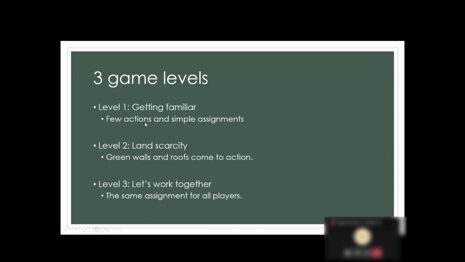And now we are looking into the mechanics of the game. I divided the game into 3 levels, following more or less the climate game, because I think it's a clever solution. The first level has a few actions and simple assignments for players, just so the players get familiar with the game.